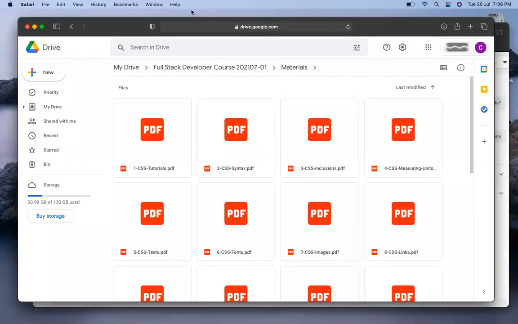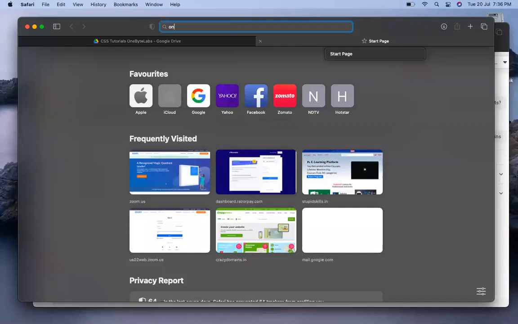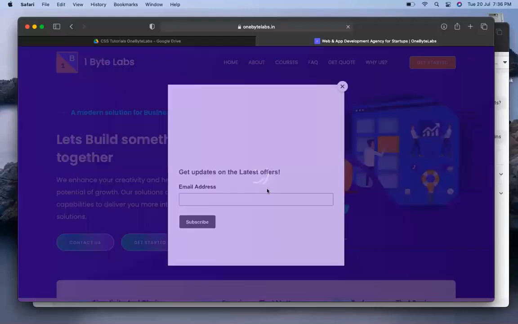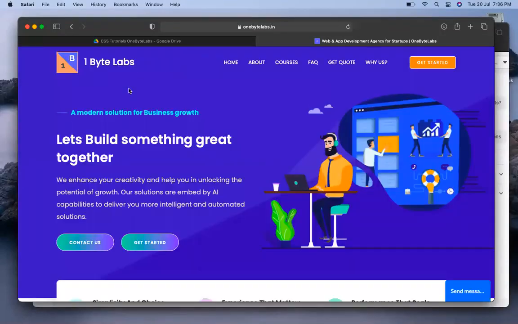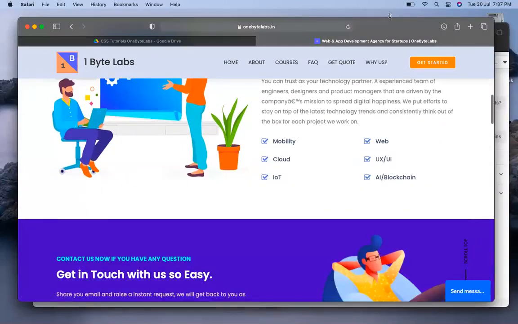HTML is the backbone of a website, the structure of the website, and CSS is used to beautify it. Let me show you a website here, for example, onebytelabs.in. You can see the color code, the design of the text. Somewhere it's bold, somewhere it's normal, somewhere the color is orange. There's a button, bullet points, images. What are they basically? This is the design and the beautification of the website, which we do with the help of CSS.